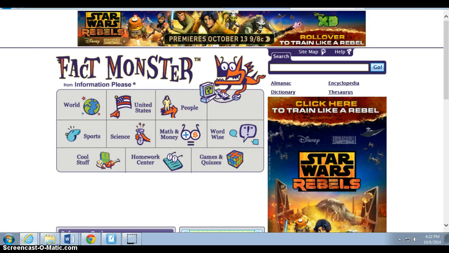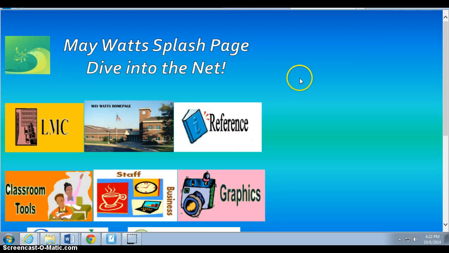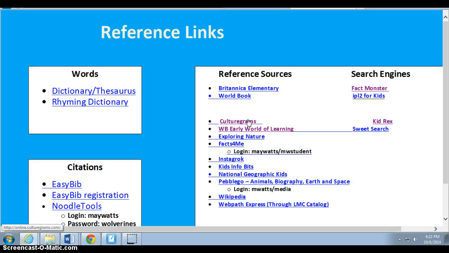I'm going to go to the Maywatts homepage, and then I'm going to go to the reference section. We have reference sources, and then we have search engines. A search engine brings to you websites from the World Wide Web or the Internet. Reference sources can do similar things, but they're like encyclopedias. They already have articles written for a particular subject or topic, pictures readily available, and text for you to read.